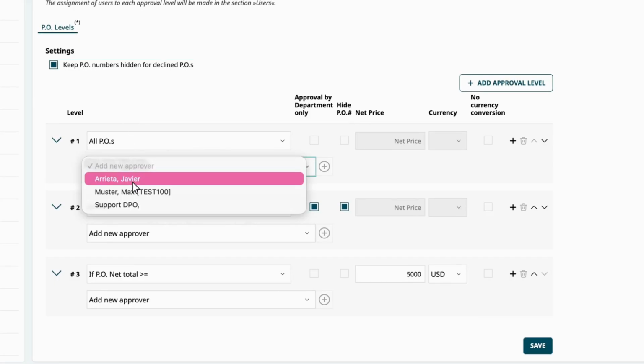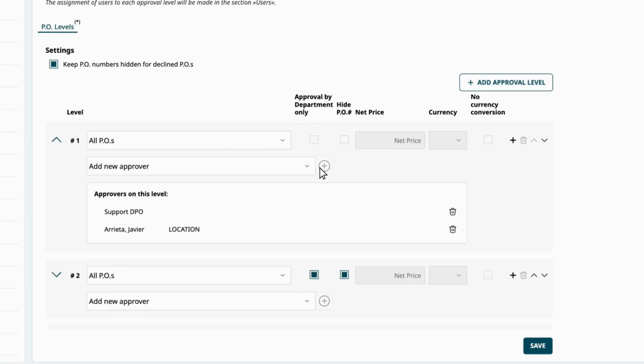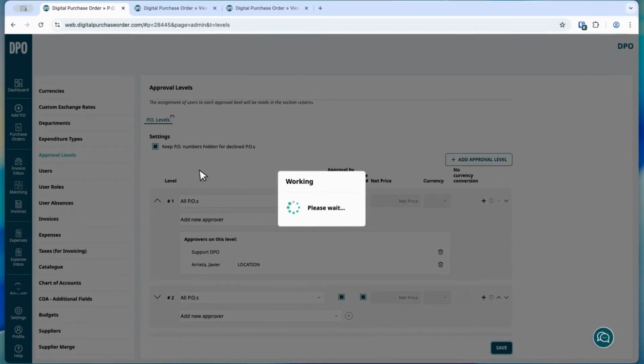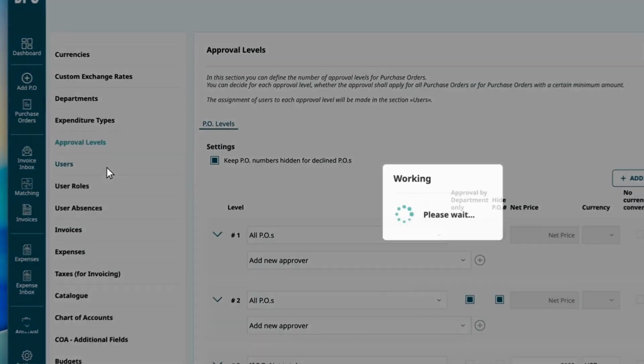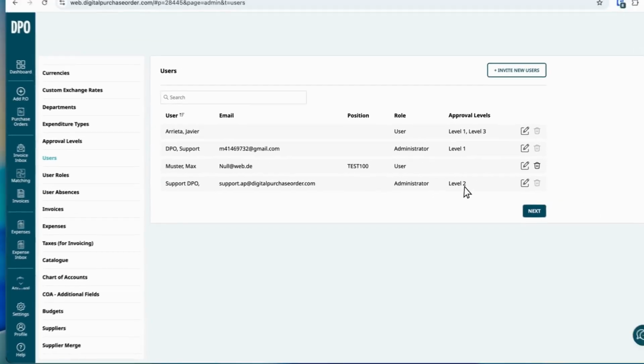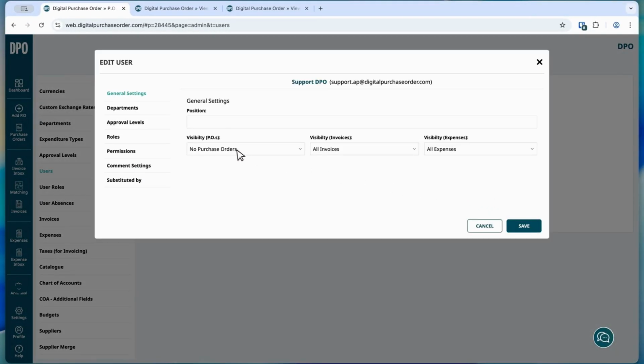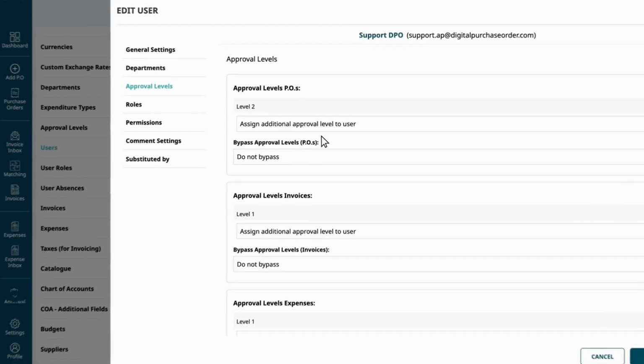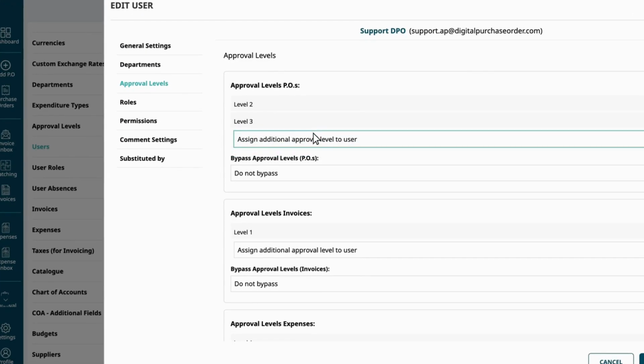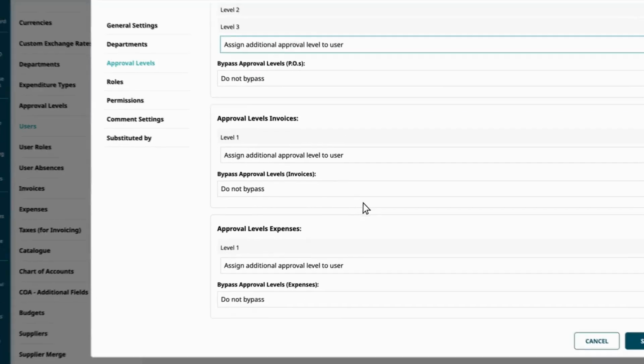You can assign approvers directly within an approval level by selecting a user and clicking the plus icon. Alternatively, you can assign approval levels through the Users tab by opening a user's profile and selecting the appropriate approval level there. Once your approvers have been assigned, your automated approval workflows for purchase orders, invoices, and expenses are ready to use.